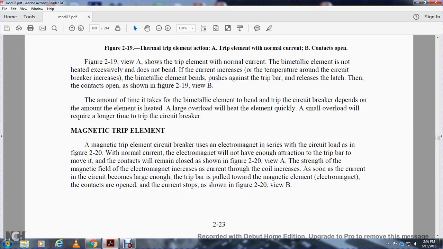View A. As the current increases, the strength of the magnetic field of the electromagnet increases. Soon the current in the circuit becomes large enough that the trip bar is pulled toward the magnetic element. The contacts open and the current stops, as shown in Figure 220 View B.